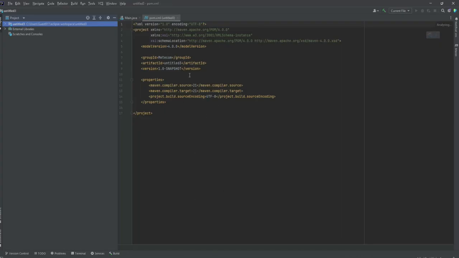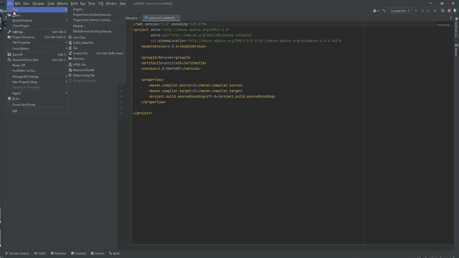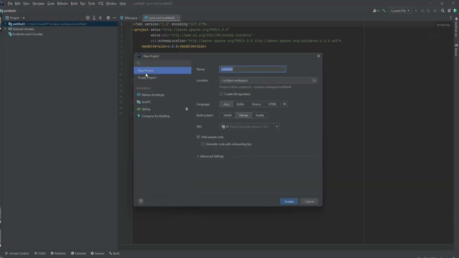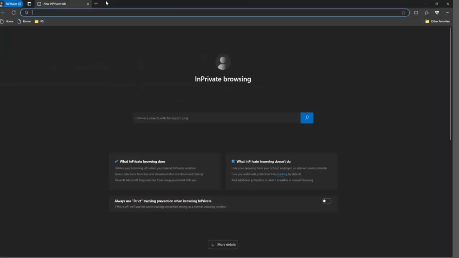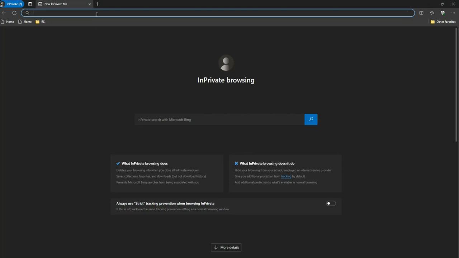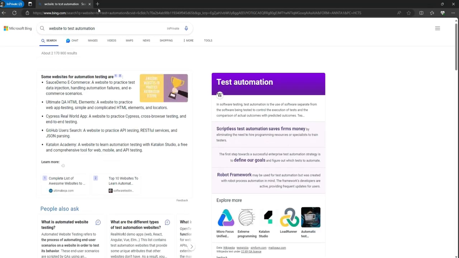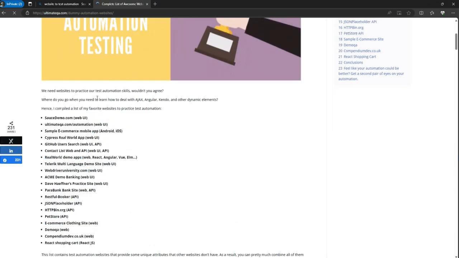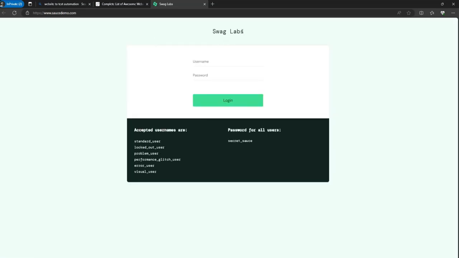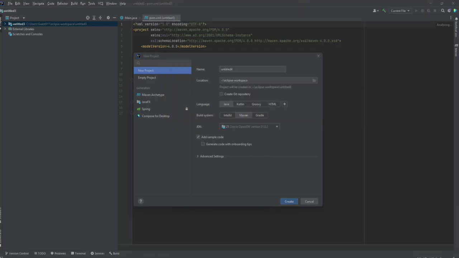So the first thing I want to do is create a file, new project, and then in here it's going to ask me for what project name. So what I've then decided is, if I look at my browser and I search for a website to test automation, this is the one, and then we will choose this website here, and in here it is called Swag Labs. So let's call our project an appropriate name. So we're just calling this Swag Labs.